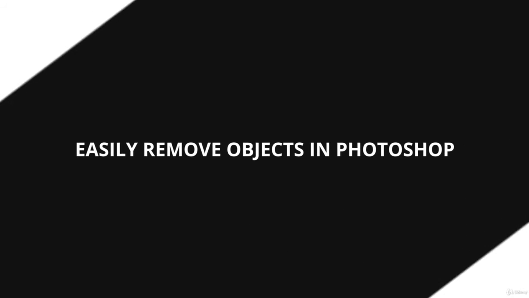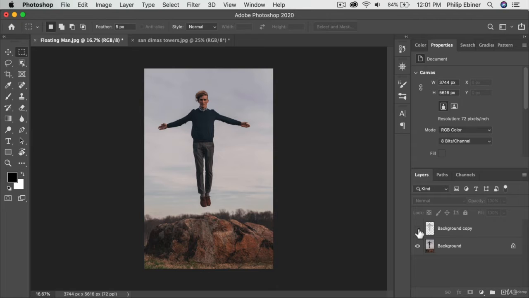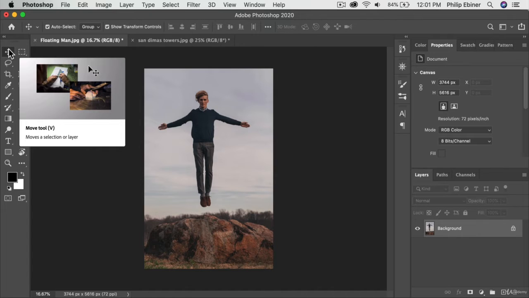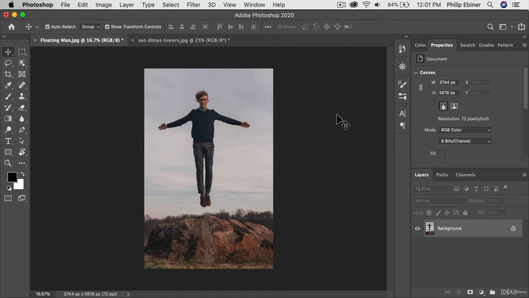Do you want to easily make objects in your photos disappear like this? With a couple clicks, you can do the same. So there's lots of ways to remove objects. The clone stamp tool is one that we'll cover in another lesson, and that's one semi-precise way to do so, but it's more of a manual, time-intensive one.